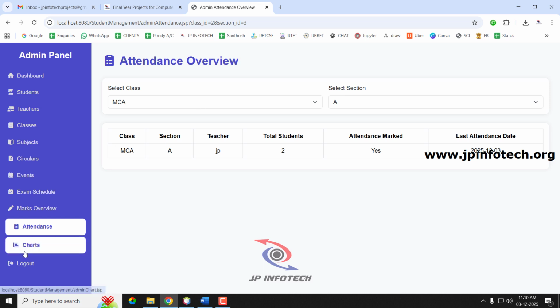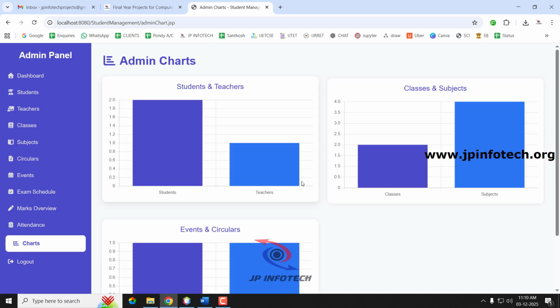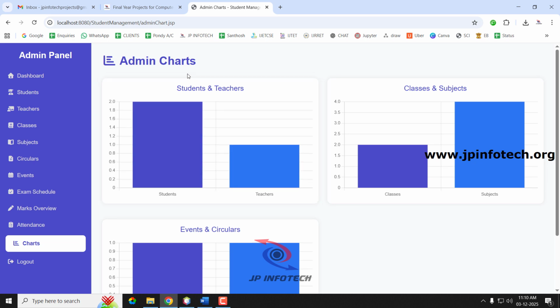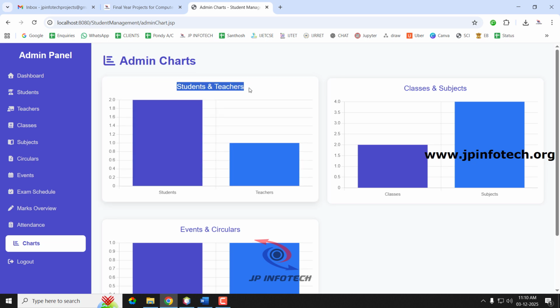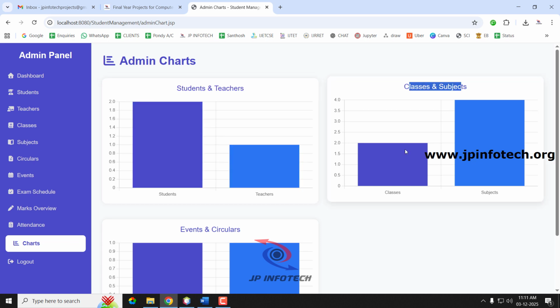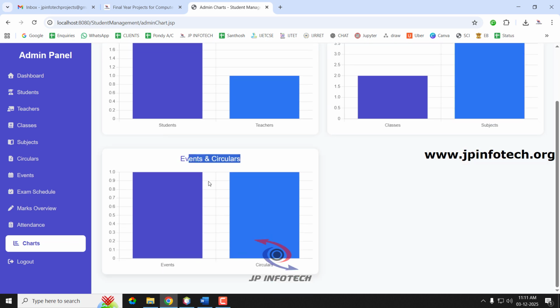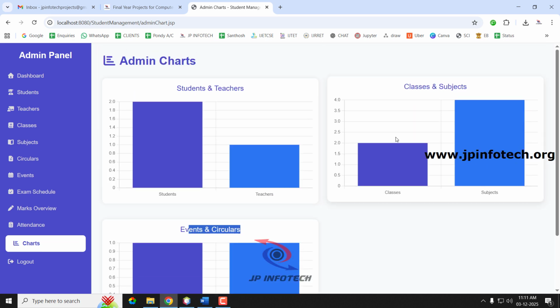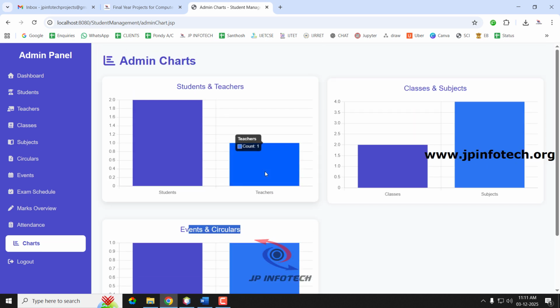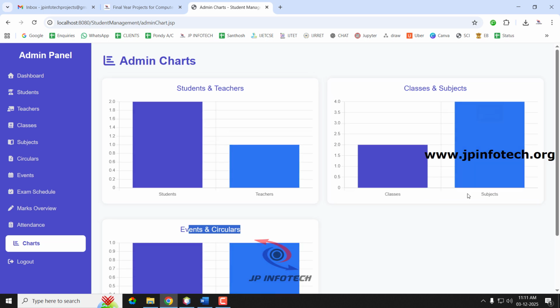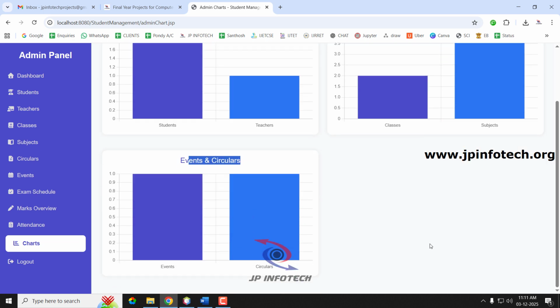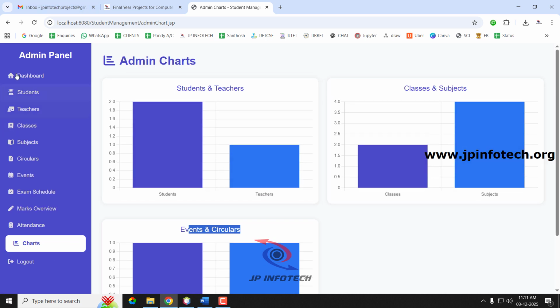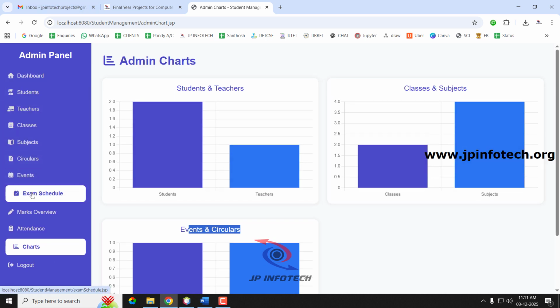And finally let us go to the chart part. In the chart part you can see three dynamic charts which show the count of students versus teachers. You can see there is 1 teacher and 2 students, 2 classes and 4 subjects created, and I have created 1 event and 1 circular. This will vary according to the inputs that we give to the system. According to the values, the chart will vary as it is a dynamic chart. Now we have seen all the options available in the admin, teacher and student parts.